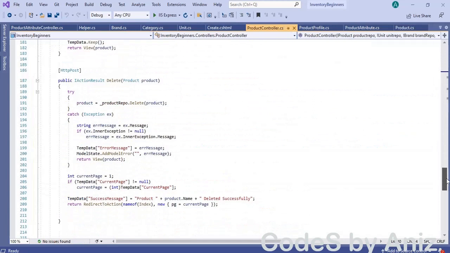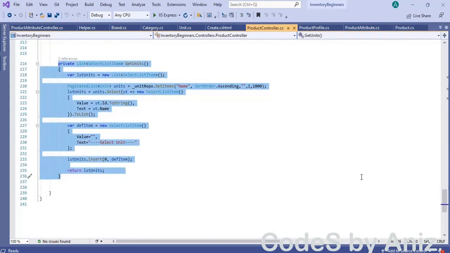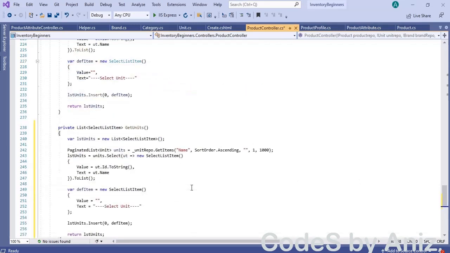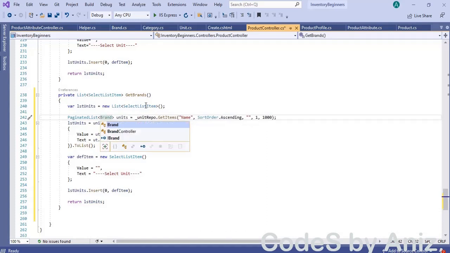Then after we need to create the methods to populate the select list. First let's add the GetBrands method to populate the brands. So scroll down to the bottom of the file, select and copy the GetUnits method and paste it below. Then rename the pasted method to GetBrands.